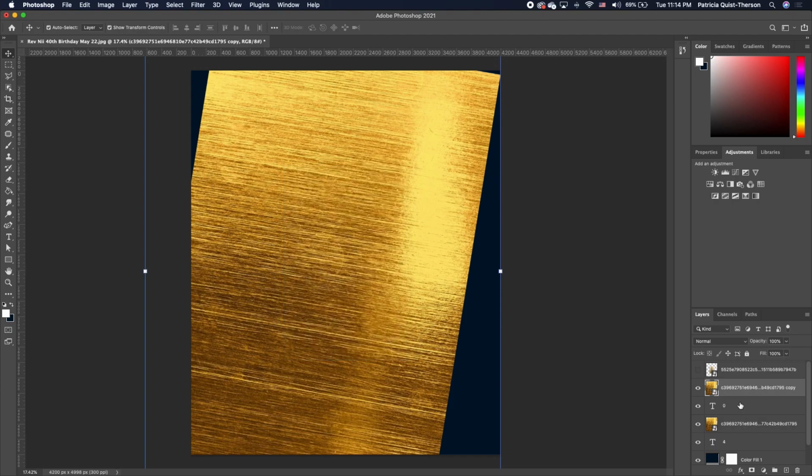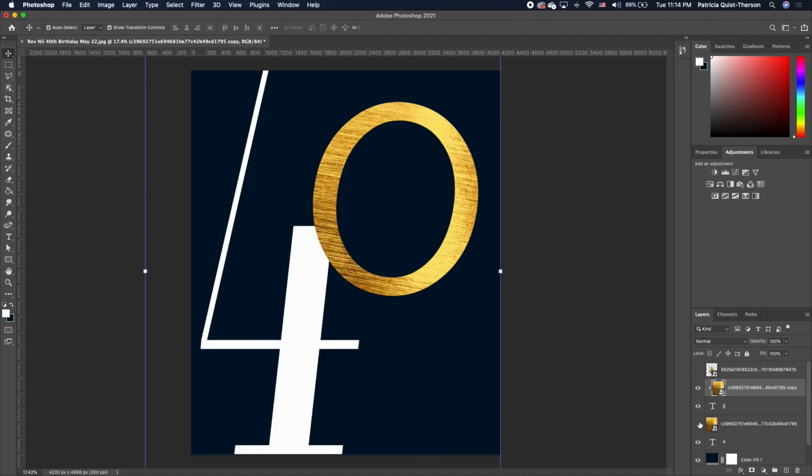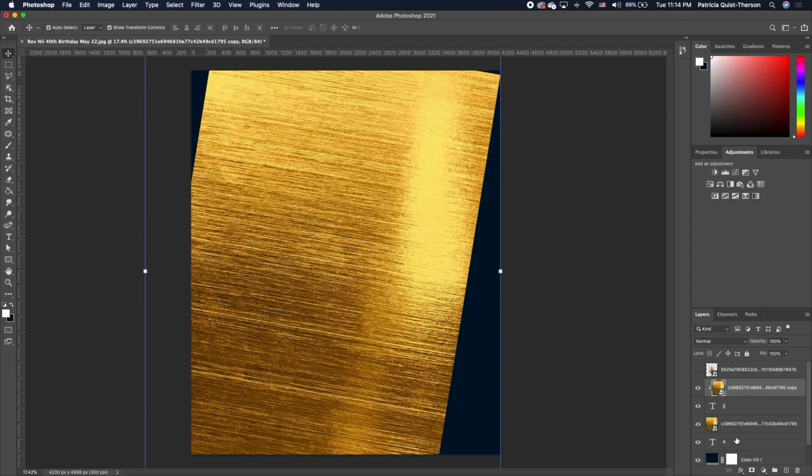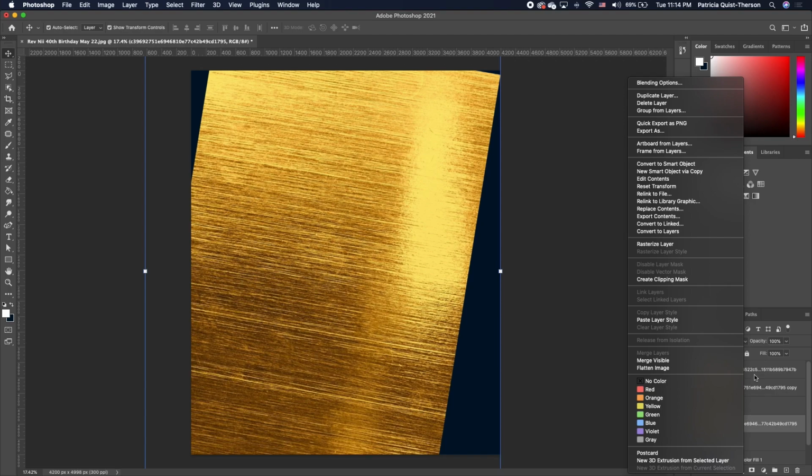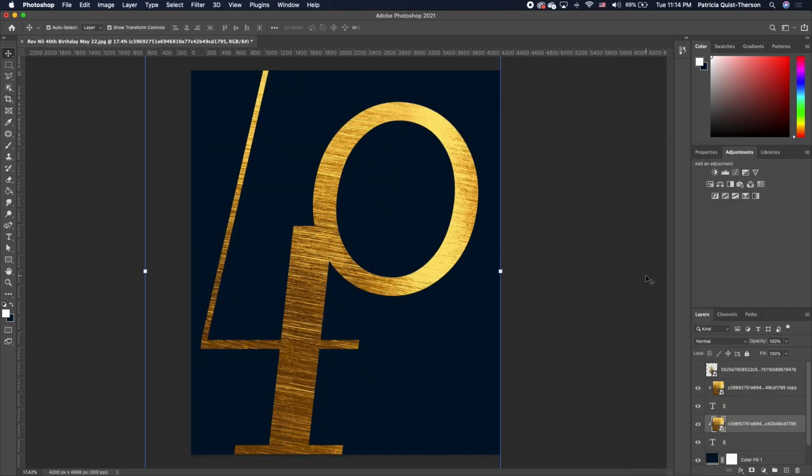Now you want to clip your image to the 0. All you need to do is hold down your option key and clip in between the two lines, and that will do it. I'm going to turn this off so you see that it's been applied to the 0. We can do the same thing for the 4. Instead of holding down option, you can right click and choose create clipping mask, and it does the same effect.